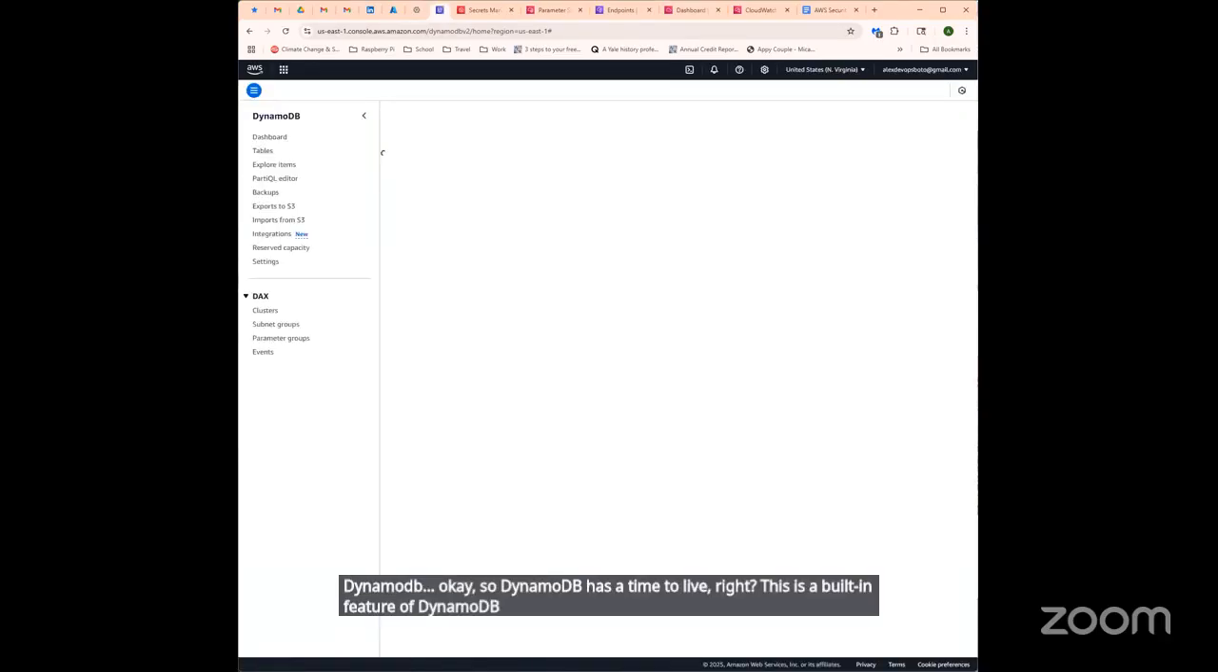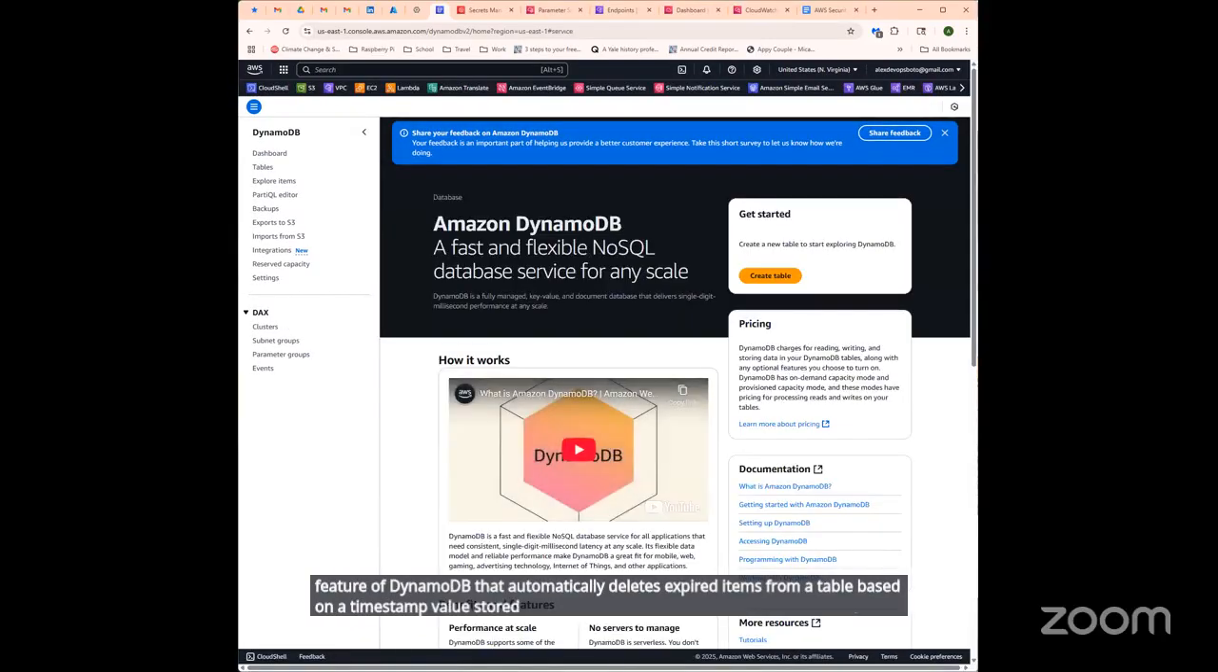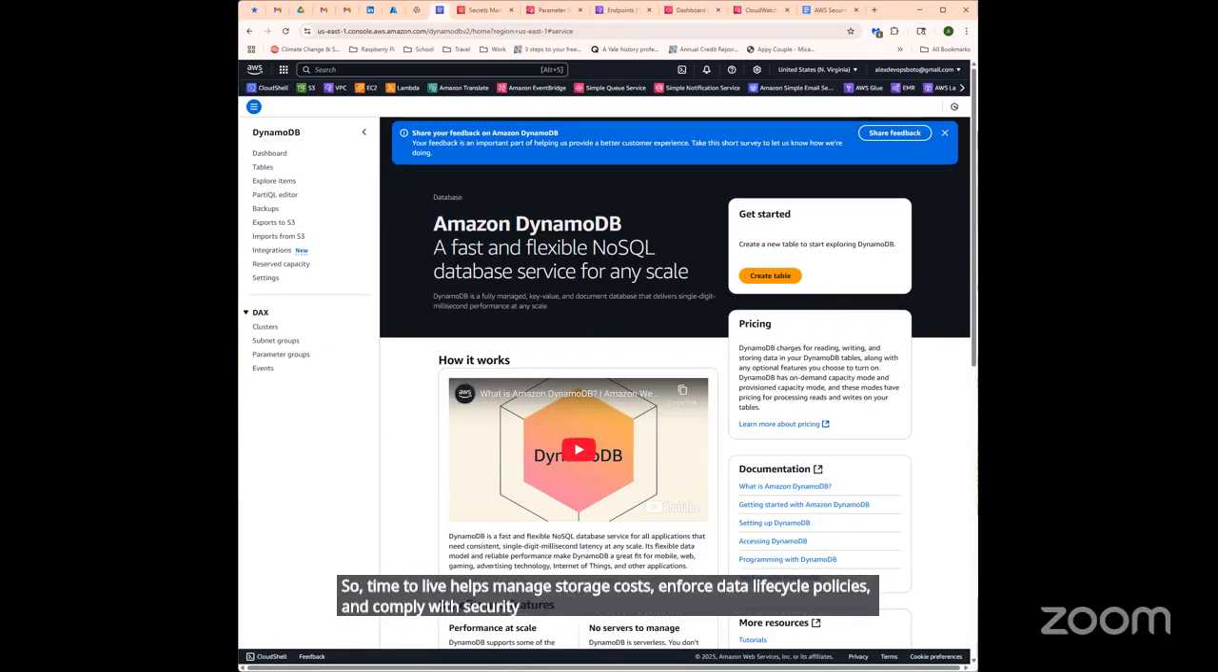DynamoDB. Okay, so DynamoDB has a time to live, right? This is a built-in feature of DynamoDB that automatically deletes expired items from a table based on a timestamp value stored in each item. So time to live helps manage storage costs, enforce data lifecycle policies, and comply with security or regulatory and retention requirements.